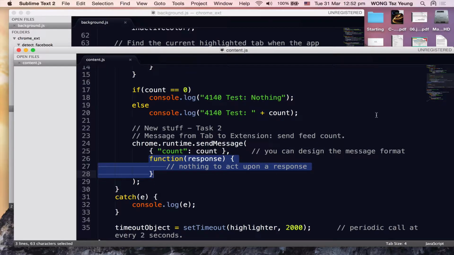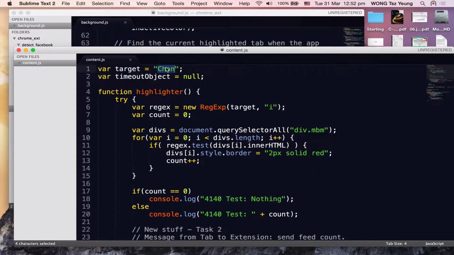Let's say that I change the content script. This time I don't want to have Chan. What is the surname that you want to look for? Don't look for Mo, because Mo is always in my feed. Wong is also in my feed. You will see that Mo will be highlighted. Maybe 100. So let's see whether we will find this string, 100.